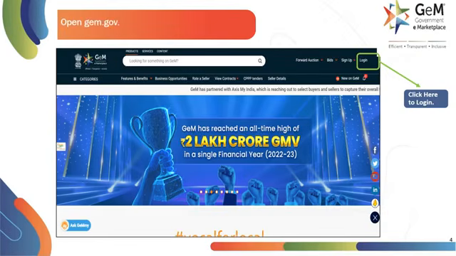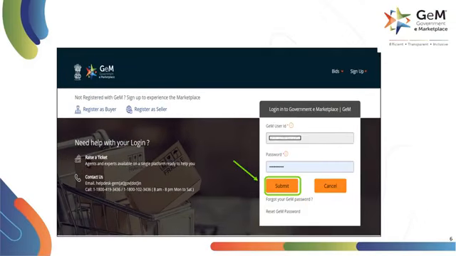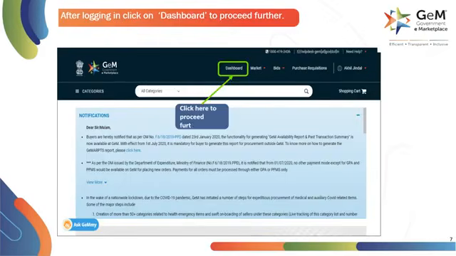The buyer logs into GeM by clicking on Login link. On clicking the login, the buyer is directed to the next screen. On this page, buyer enters GeM user ID and the CAPTCHA text visible on the screen. Then buyer can click on Submit to proceed further. On the screen, buyer will need to enter the password. Then, click on Submit to proceed. Click on Dashboard to proceed further.